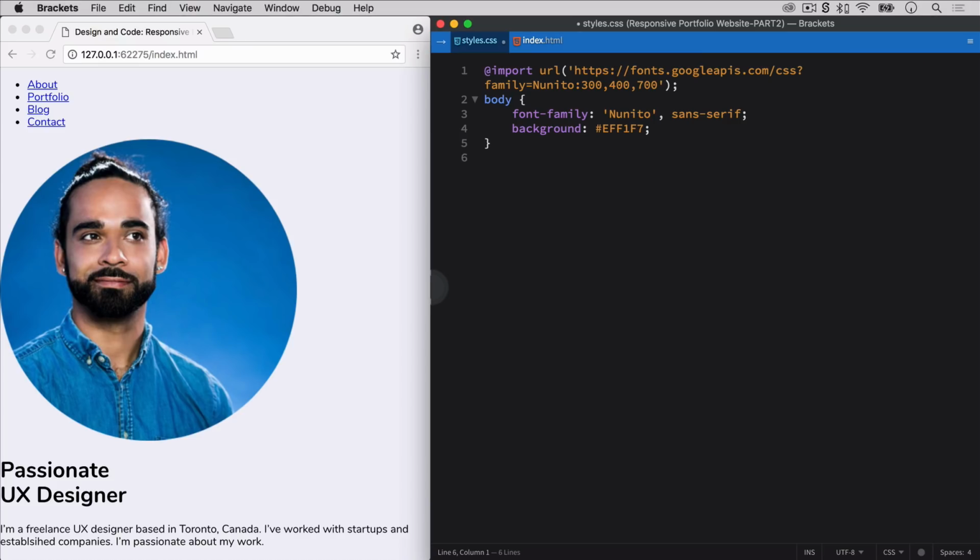To style our portfolio website, we're going to use the latest in web development, Flexbox and the CSS Grid. It's important to note that we'll be coding mobile first, and then finally using media queries to design for larger screen sizes. So let's get started. As you can see, I've already imported our Google font called Nunito in style 300, 400, and 700. I've also styled the body of our site by declaring Nunito as the font family and giving it a gray background.